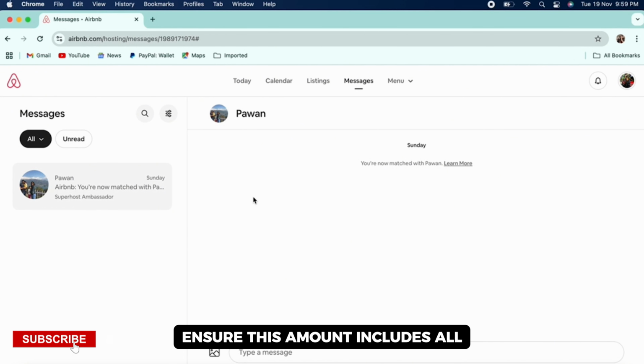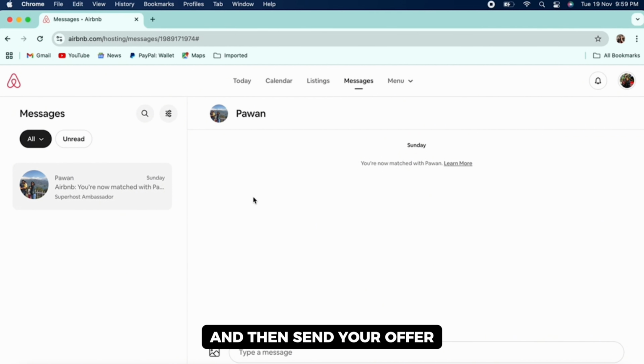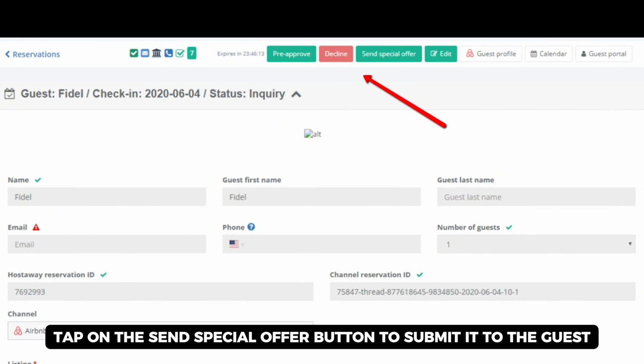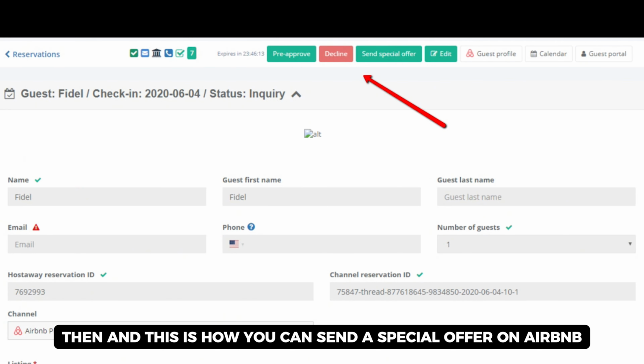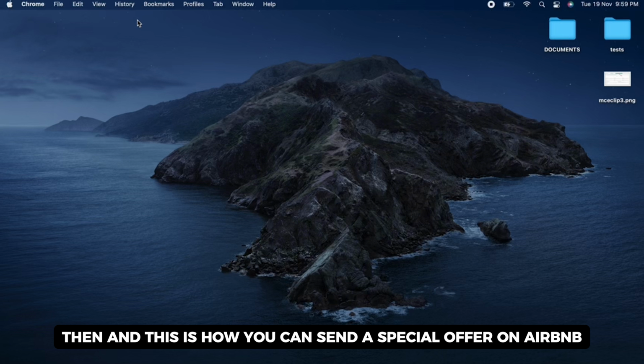Ensure this amount includes all applicable fees such as cleaning fees and then send your offer. Tap on the Send Special Offer button to submit it to the guest. And this is how you can send a special offer on Airbnb.